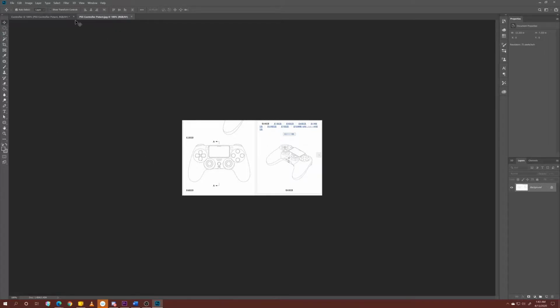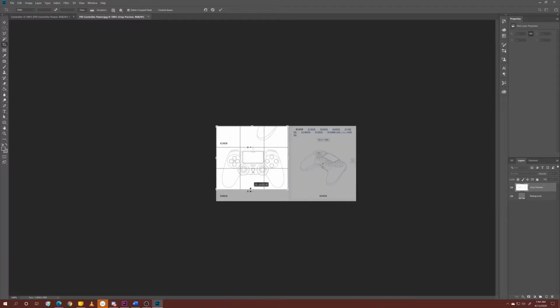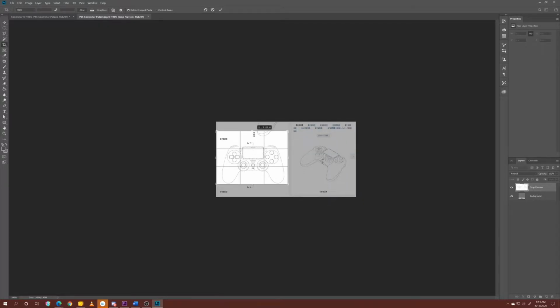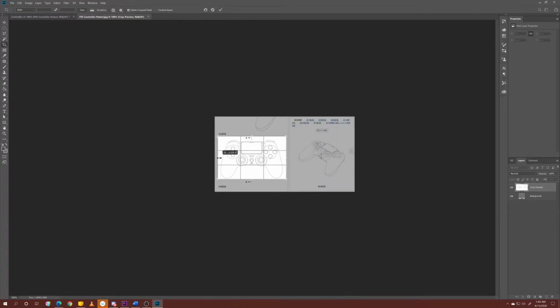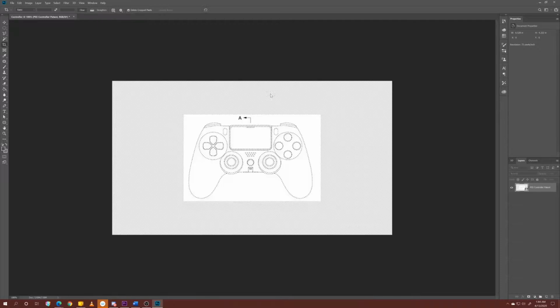And to do that, because it's a smart object, I double clicked on the file and it brought up the ability to edit our smart object. So I'm going to crop it down, because I just want the controller itself. And then we'll save that. And now I'm left with the image that I want.